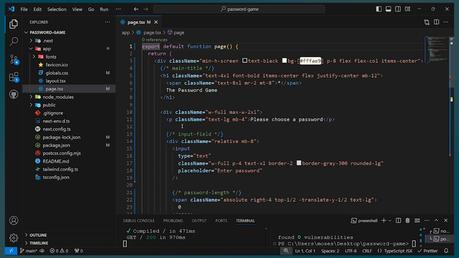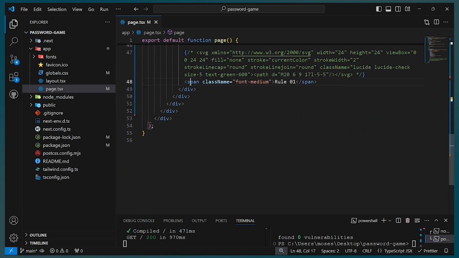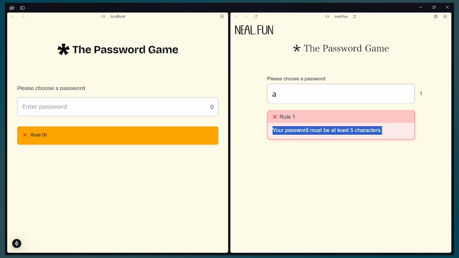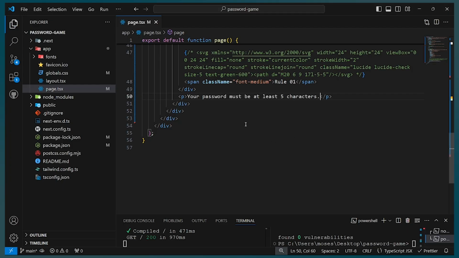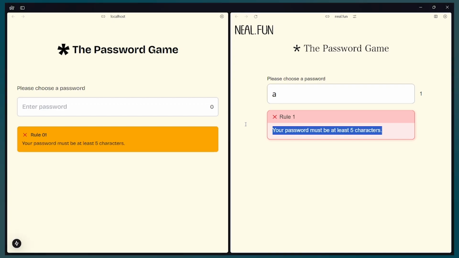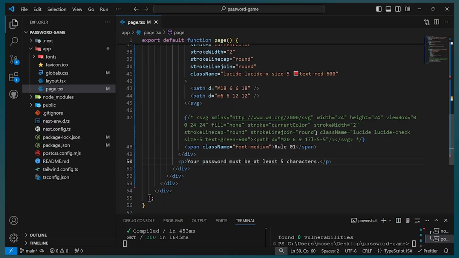So that's basically what we have. And now after adding this span, what we're gonna do is add a p tag which is going to have our description. For example, the description can be something like this. So if I save and go back here, we have a nice looking thing already. Look what we have. This is so amazing. Your password must be at least blah blah. So this is what we have now. We have all the rules set properly the way we want them to be.